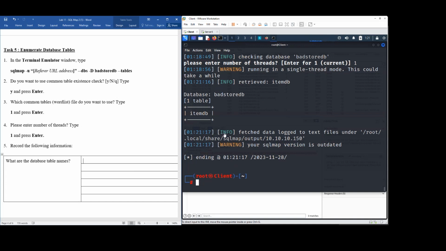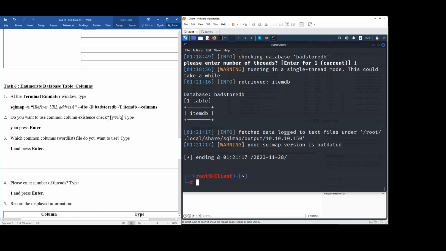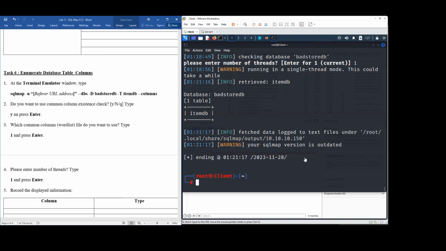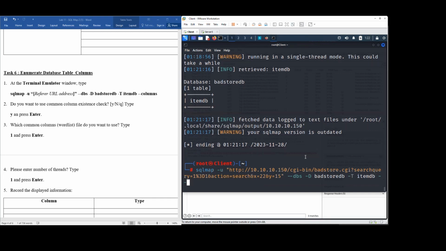Okay, guys, after scanning, we should be able to get this result. The database name is called bedstoreDB, and there's one table we found which is called itemDB. So this is the only info we found. Let's continue to use the itemDB to scan the following. We are going to use the itemDB, dash capital T itemDB dash dash columns.